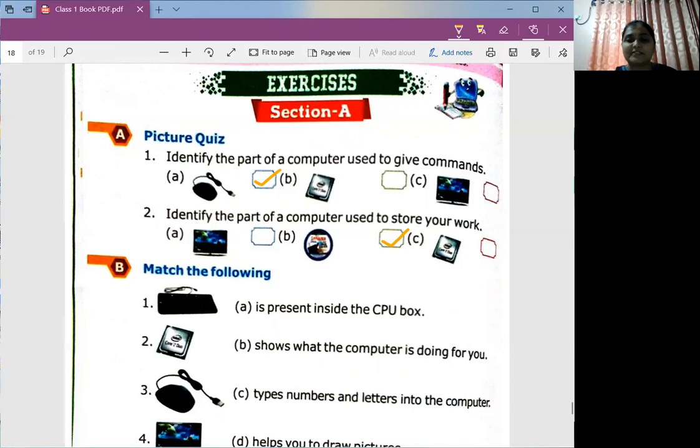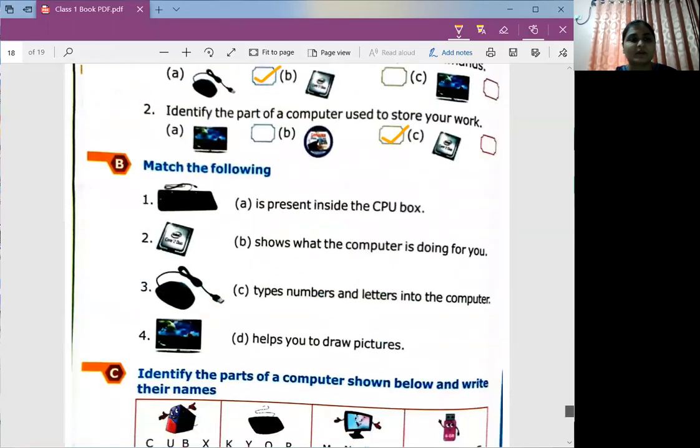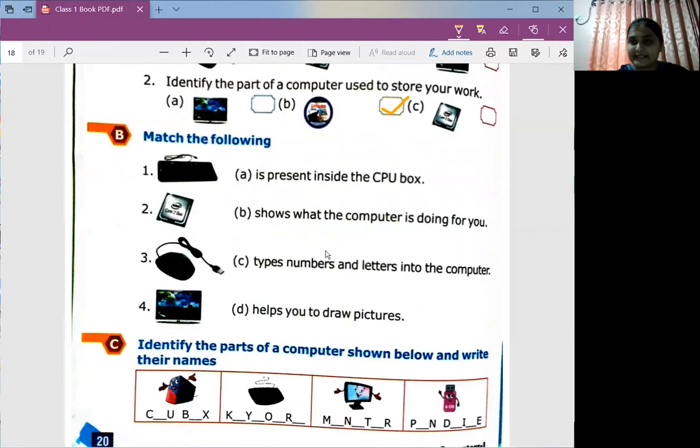Now, the next question is match the following. We'll see the right side. I'll read the right side and then we'll match it with the left side. First: is present inside the CPU box. Which of these is inside the CPU box? Keyboard? No. Processor? Yes, the processor is inside the CPU box. Next: shows what the computer is doing for you. On what do we see what is happening inside the computer? Keyboard? No. Mouse? No. Monitor? Yes. You can see with the help of the monitor.